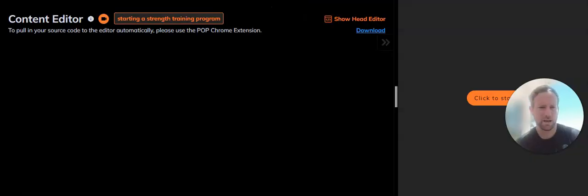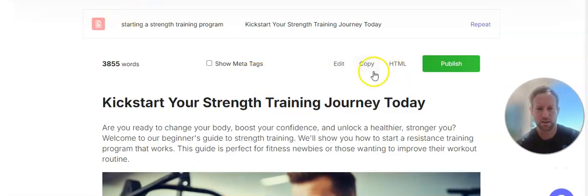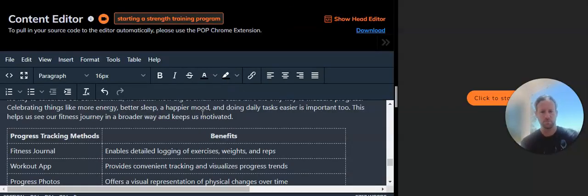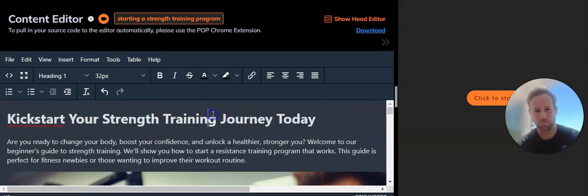So to get started, we hit Content Editor. That's going to take us to a new window, and we have our AI content ready to go. So what we'll do is we'll go back here to SEOwriting.ai. We'll just copy the whole document, then go back into Page Optimizer and paste it. And now we have all of our text here with the images included. You don't really need the images there, but that's fine.